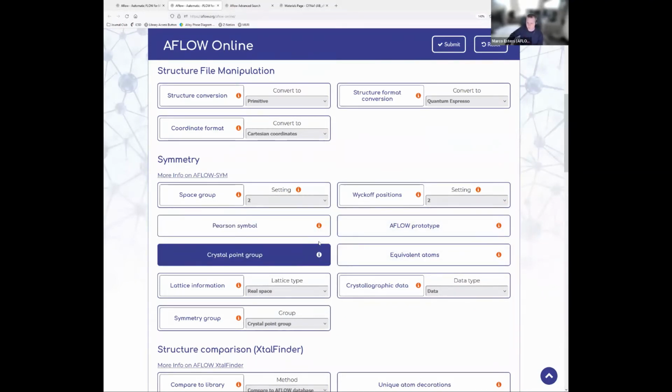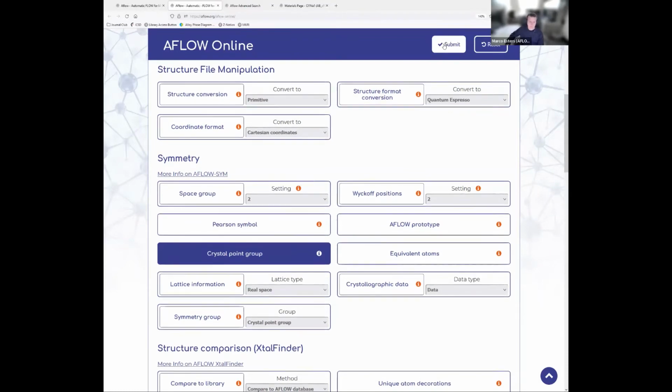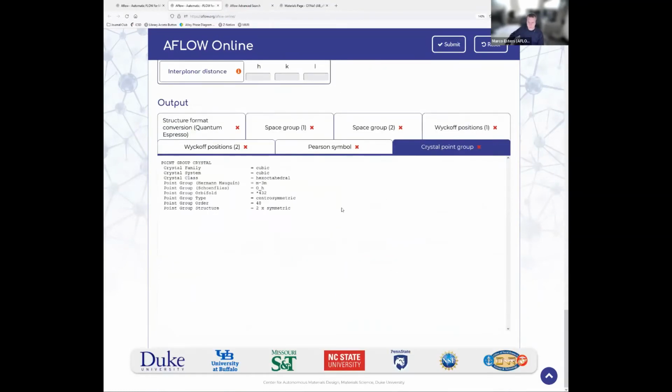But another important thing, a crystal point group, you can determine what the crystal point group is. We see it is the Schoenflies notation OH, so it's an octahedral point group, or in Hermann-Mauguin m-3m. The point group order is 48, which means it has 48 symmetry operations, or 48 different rotation symmetry operations. Just keep that number in mind, and it belongs to the cubic crystal family.